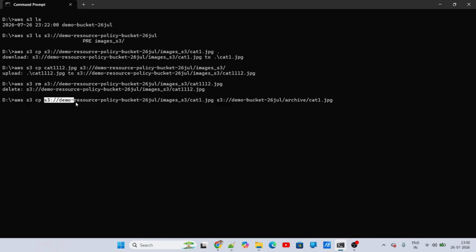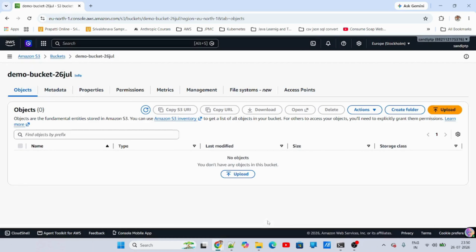Copy. What I'm saying is, copy cat1.jpg, which is lying in account A in this particular bucket, into the bucket of account B. And in which folder? Archive, cat1.jpg. Let's do that. It is showing that it has been done. Now let's do the refresh.